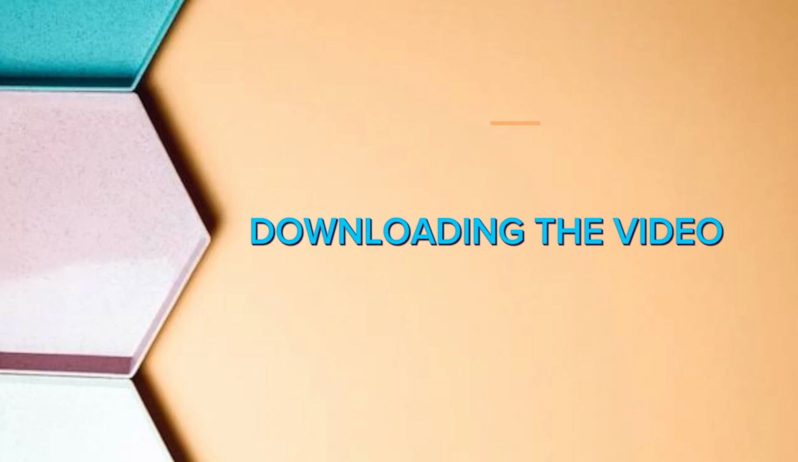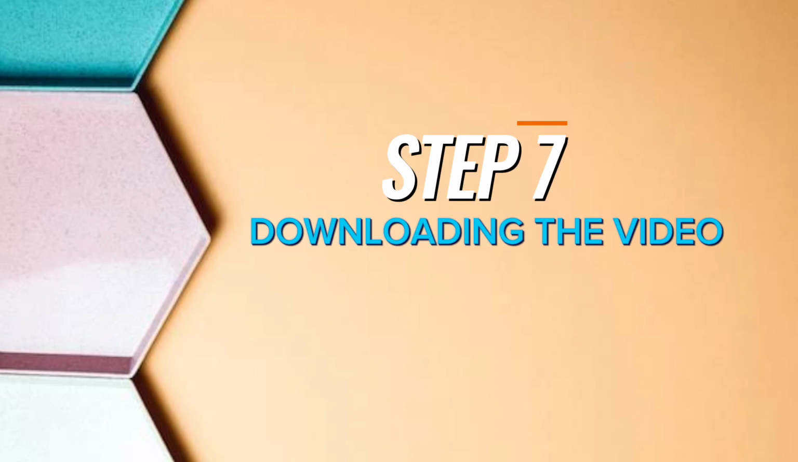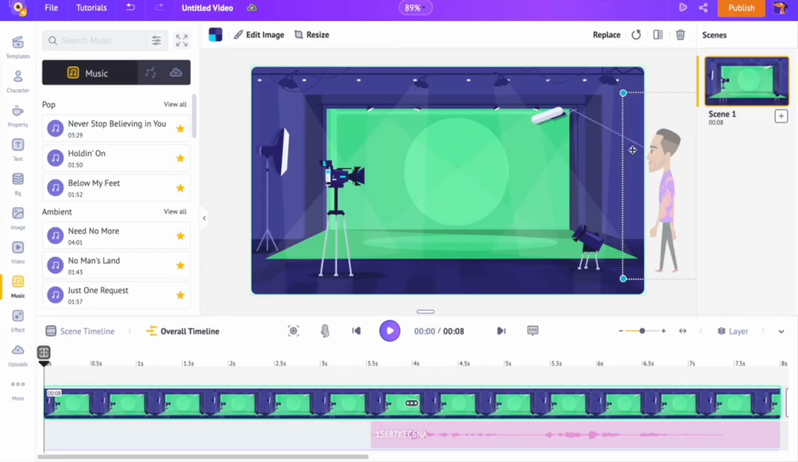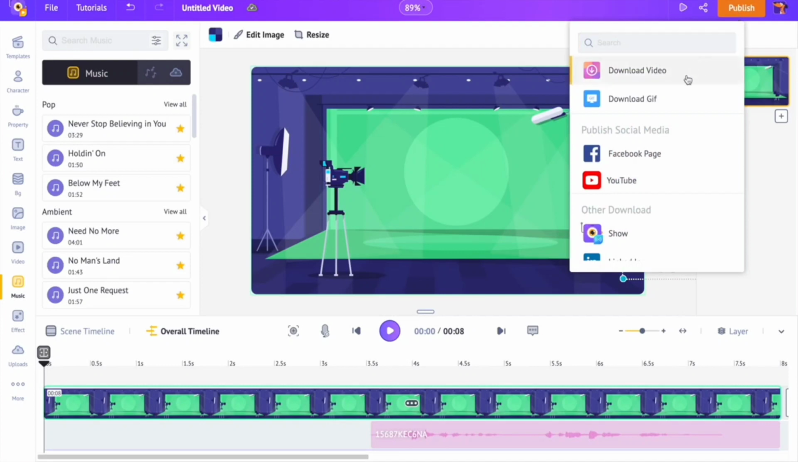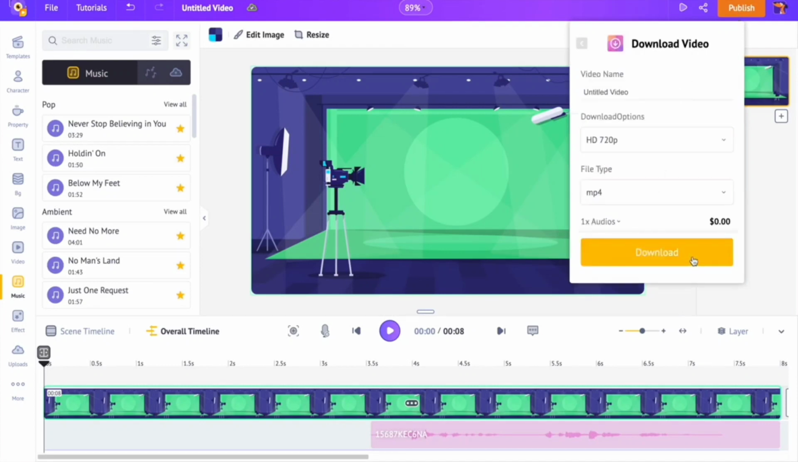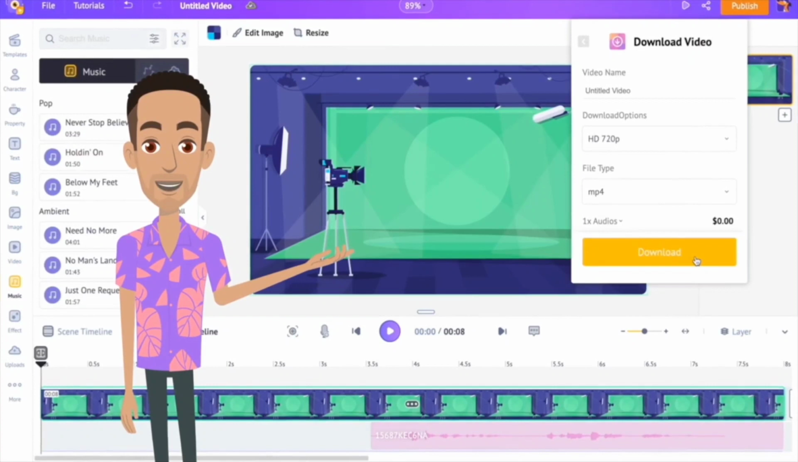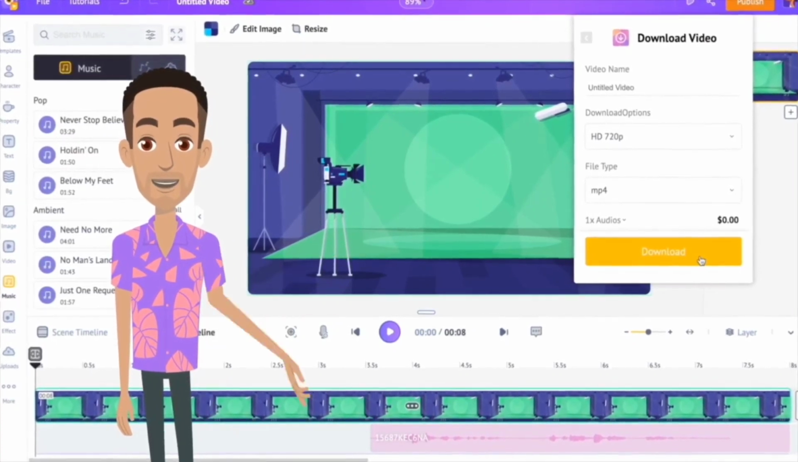Step 7. Downloading the video. To download the video, use the publish option at the top. Your video will be ready for download in a matter of minutes. So that is how you can create animated videos in minutes.